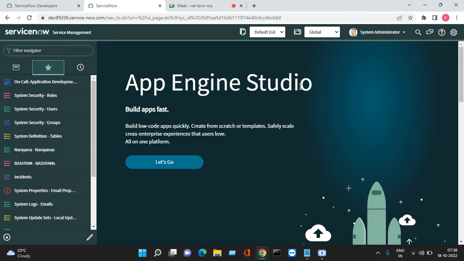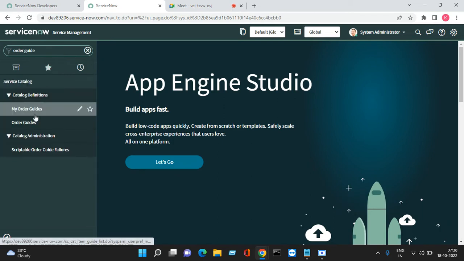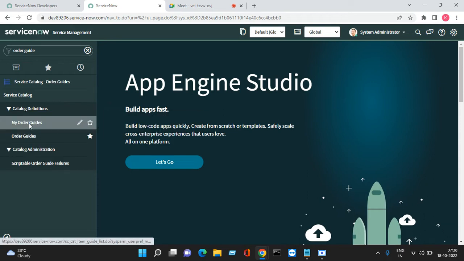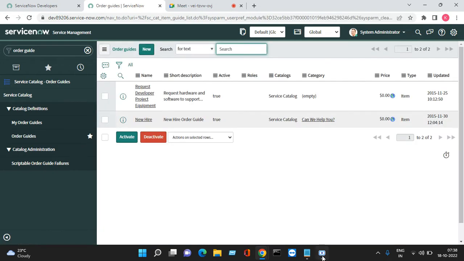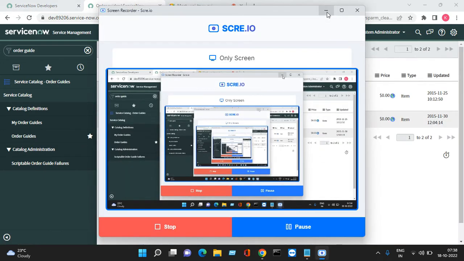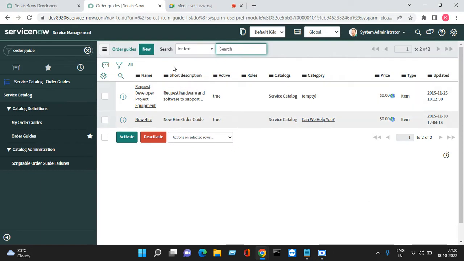Let's see how we can configure multiple items in an order guide. I'm sorry, I'm just opening the order guide. I'm going to open a new one.